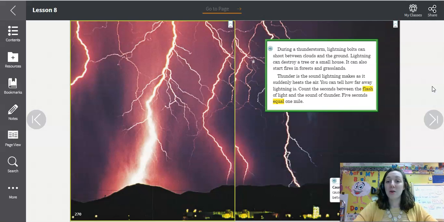Okay, so if you see lightning and you're counting 1 Mississippi, 2 Mississippi, or 1 second, 2 second, every 5 seconds you count is 1 mile. So if you counted 10 seconds, it'd be 2 miles, and so on.